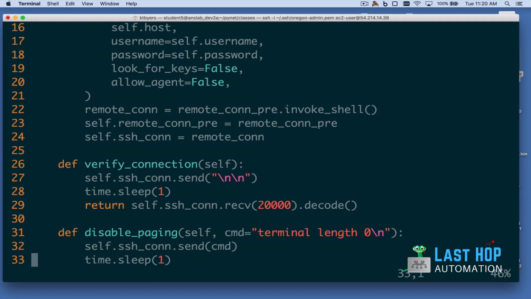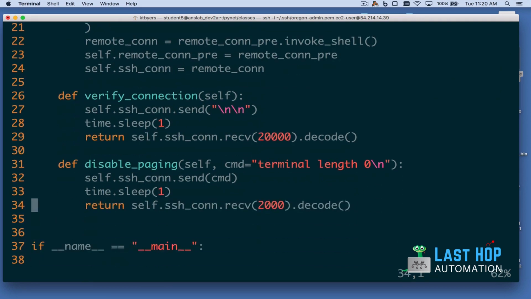I have a disable paging method, and notice here I only have a reference to self. I do not have any reference to the SSH connection as far as an argument. That has already been bound to the object, so I don't need to pass it between these various methods. Similarly, disable paging doesn't have any reference to the SSHcon. That's already been bound to the object. It does have a command, but that's just the command we're going to send down the channel to disable paging.